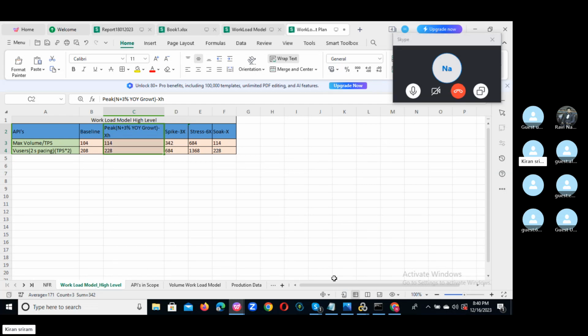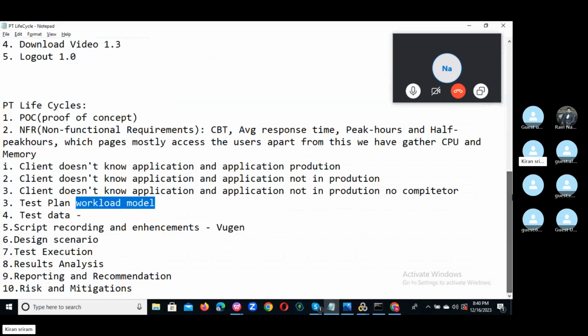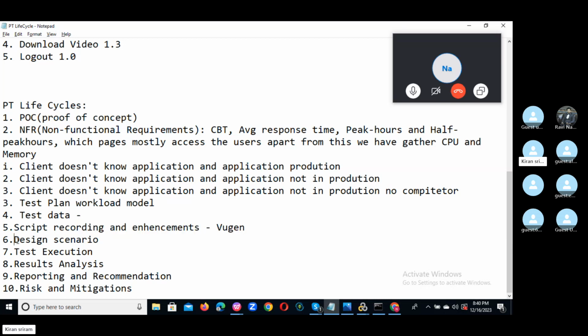So then we can move to our planning. The workload model is completed. After that, you can record the script, and once the script is ready, you push it from the controller. In the controller you need to design the scenarios, because all the scenarios will already be there in the workload model.